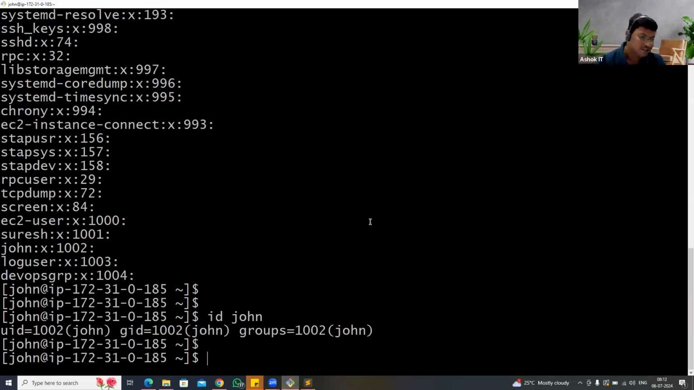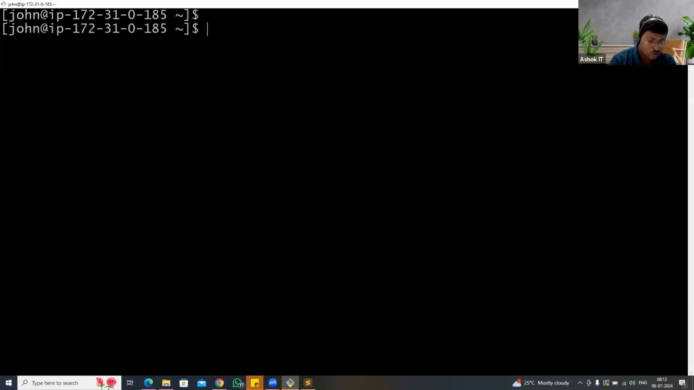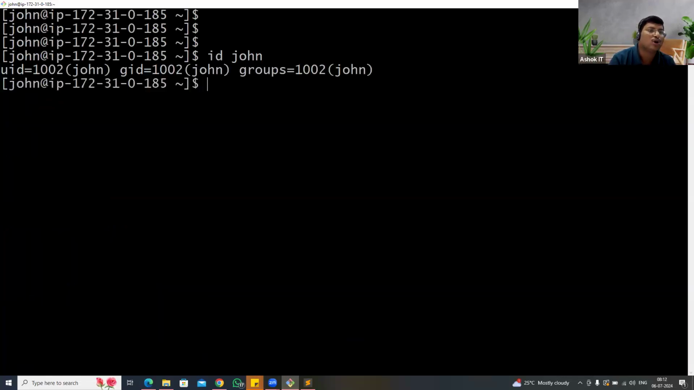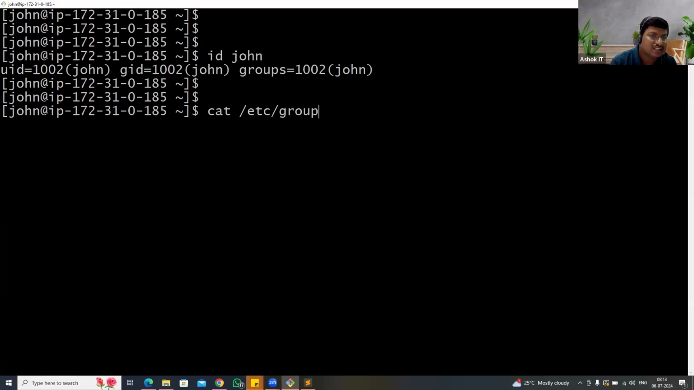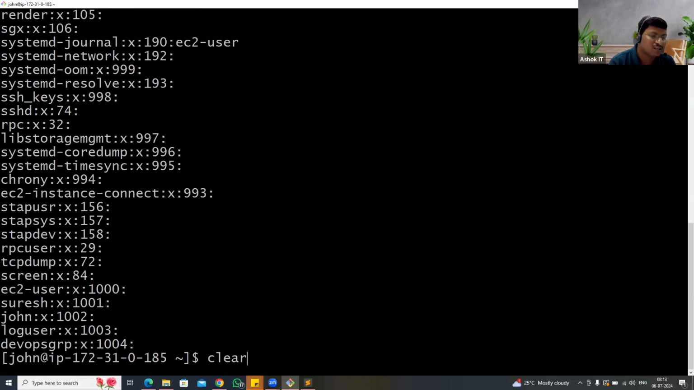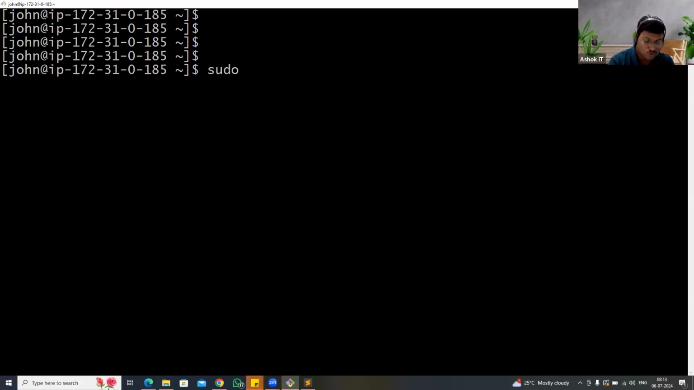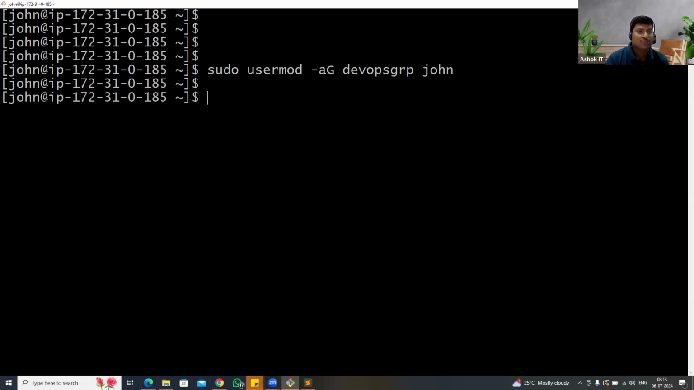Before that, I'm showing you what groups John belongs to. id john. The id command gives all the information related to that user account. John belongs to John group. Now let me add John to the DevOps group also. cat /etc/group. DevOps group is the group name. sudo usermod -aG, group name which is DevOps group, username which is John. That's it. With this, John user is added to DevOps group, guys.